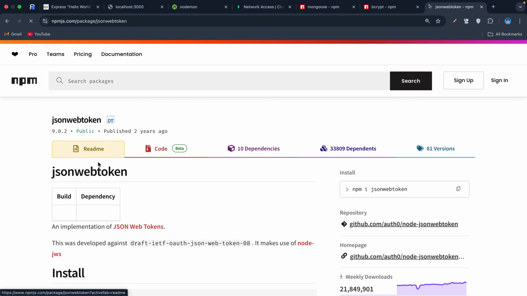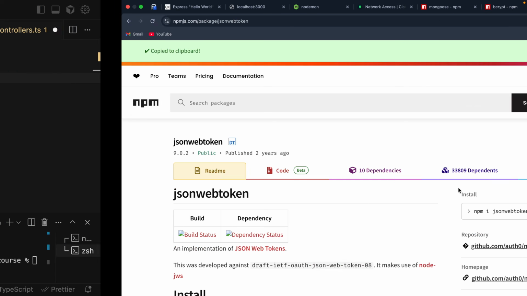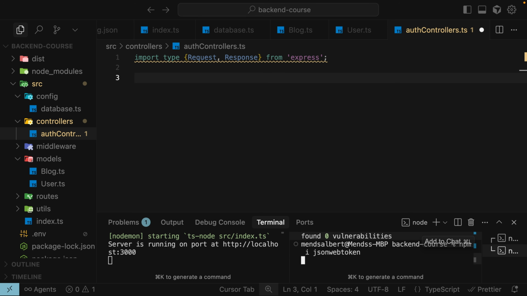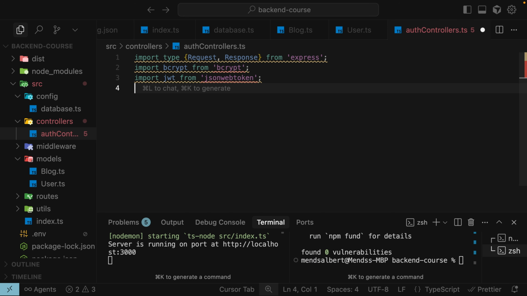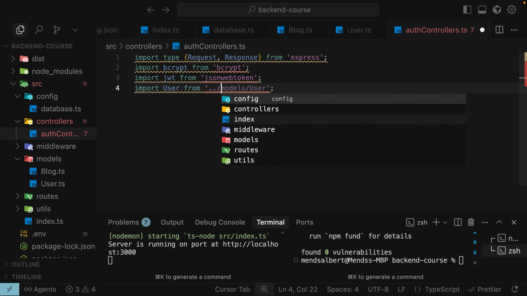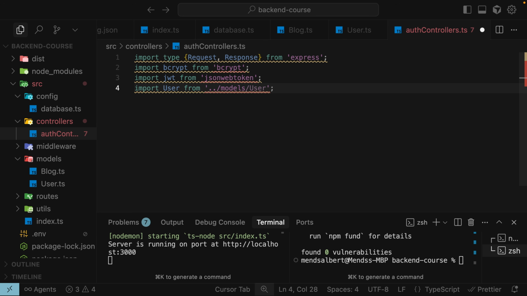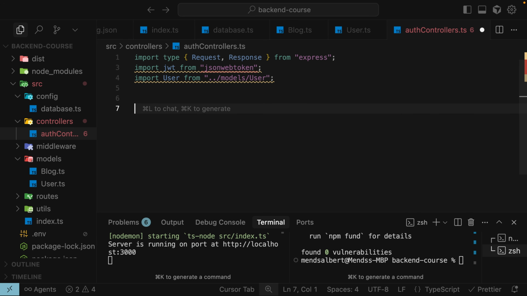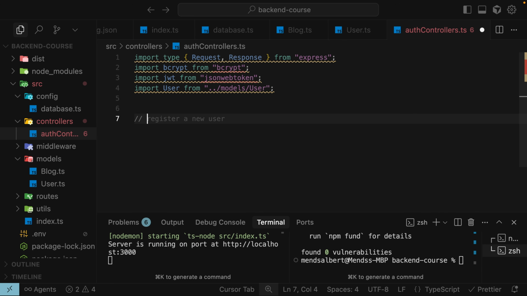JWT stands for JSON Web Token, and we'll use it to create secure tokens for our users. We are also going to install JSON Web Token by searching it on Google and copying the installation command from npm. Paste it inside our terminal and install it. And finally, we import the user model we just created so we can interact with our users collection in the database. We'll create an exported asynchronous function called register.